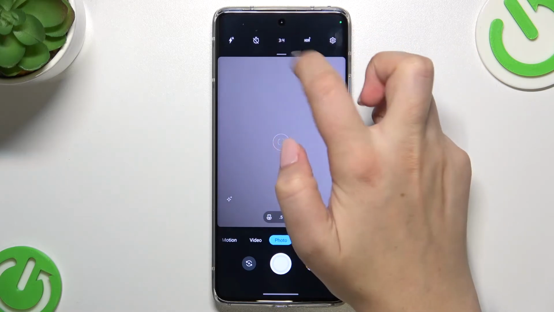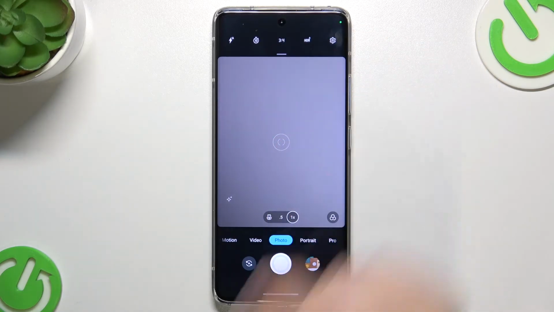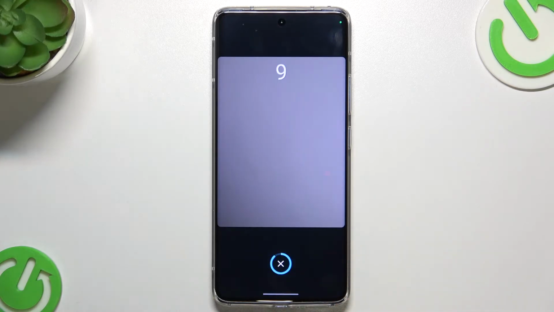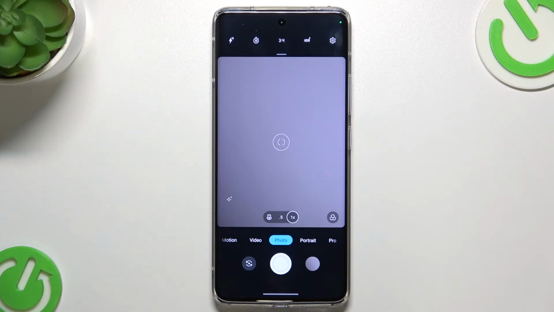And as I said, you can also change it here just by tapping on it. So you do not have to unroll the bar. So now let's tap on the shutter button, and as you can see, right now it will count down from 10, or 3, of course, depending. And after that time, it will simply take a photo.